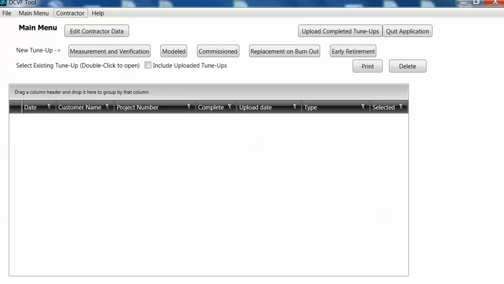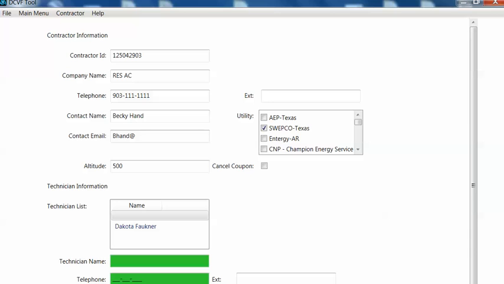If you need to set up your contractor information, you click this contractor tab. You go through here. This contractor ID is system supplied, so you don't change that. You put in your company name, your telephone, the contact person's email, your altitude for determining some of the data in the software for refrigerant pressures. Click your utility. So if we were doing AEP Texas, we would click this.